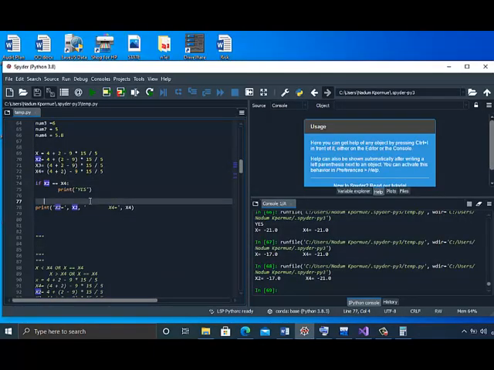So they are not equal. Simply put, they are not equal. Okay, so I guess this is simple enough.